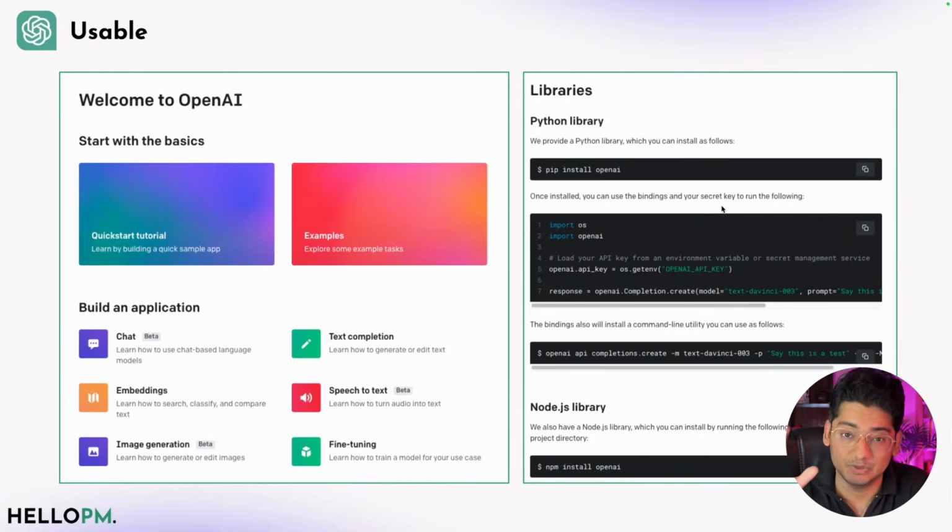The second part is usable. Even if people are developers, they should be able to understand and use your API really easily. Here they have done very beautiful things. If you go to OpenAI's API page, you are going to see that they have created so many helpful guides, a quick start, and sample applications so that you can get started as soon as possible.